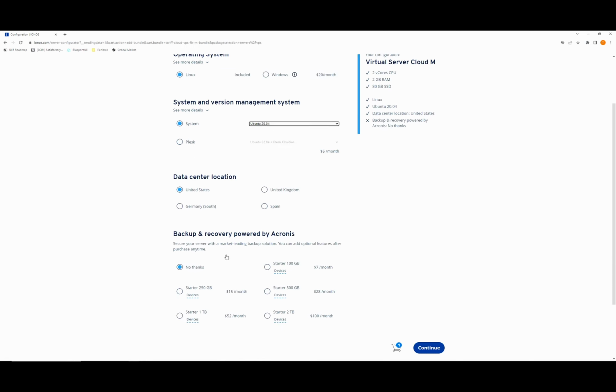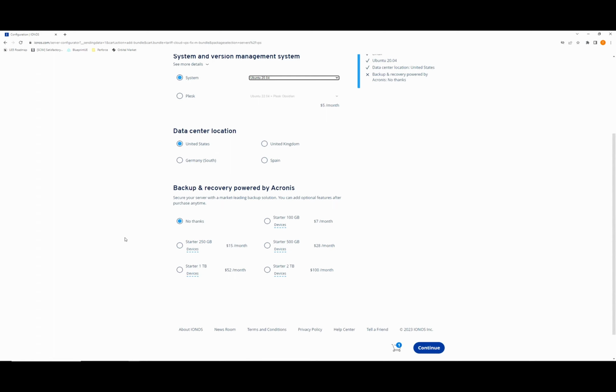Data location, I'm going to keep it as the United States. And if you're using Ionos, they have the option to provide backup recovery service for an additional fee. I don't need that. You might for your own projects. Decide that for yourself. I'm going to choose no thanks. Once you're done setting up your server, go ahead and come on back and we'll move on to the next steps.